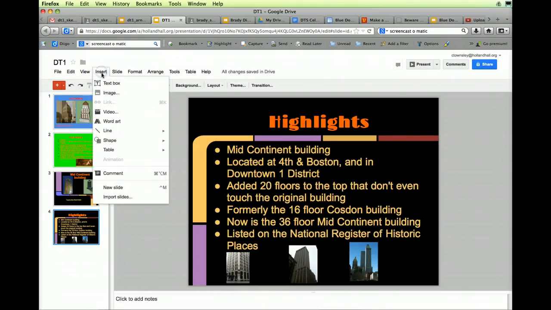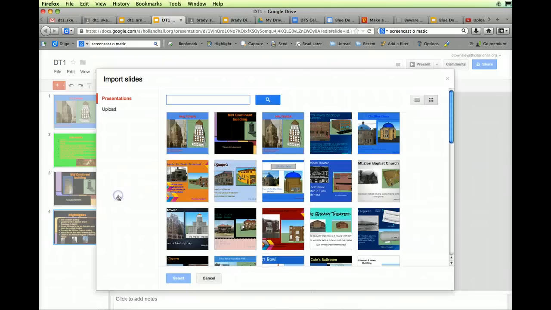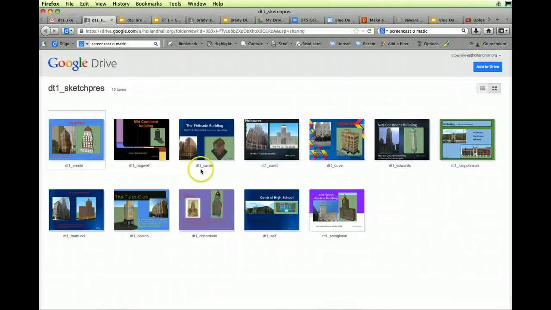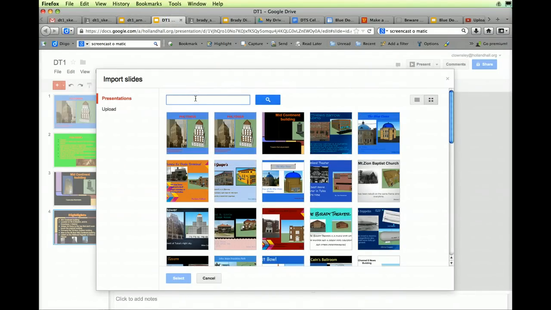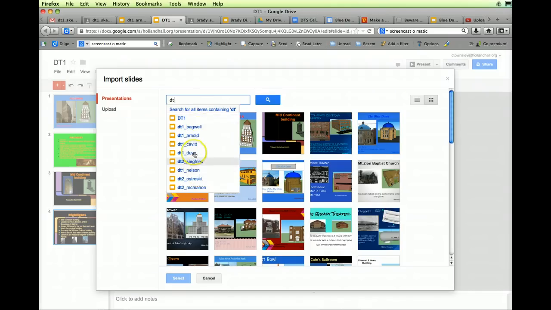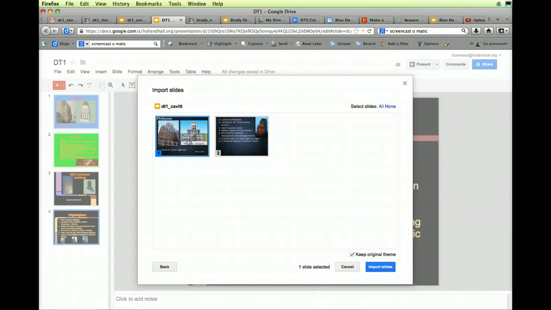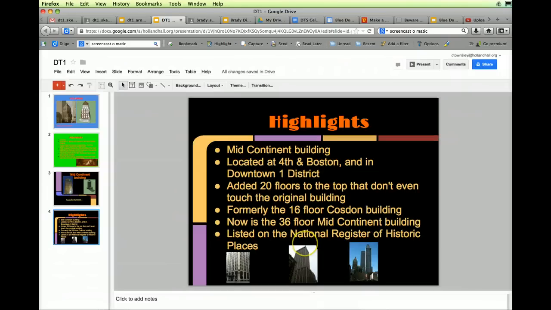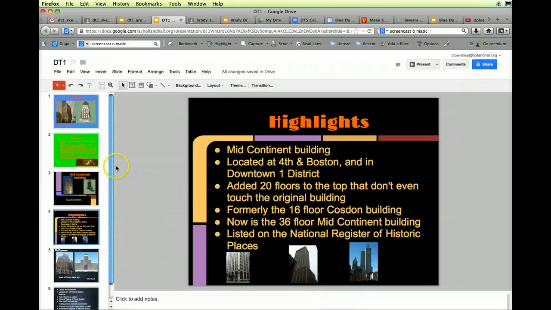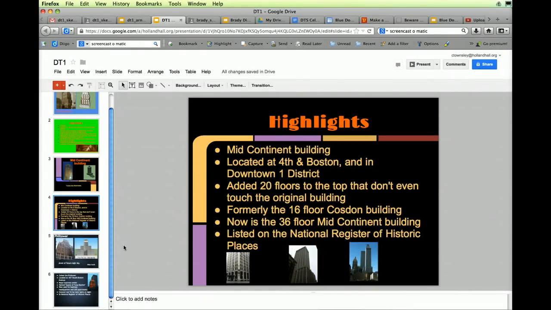So now again, I'm going to Insert, Import Slides. I'm going to look back. It's DT1 Carter. I'll just pick a different one. I will select this, hold the Shift key down, and import the slides. Now you can see that I am taking multiple Google presentations that have been shared with me and combining them into one Google presentation.